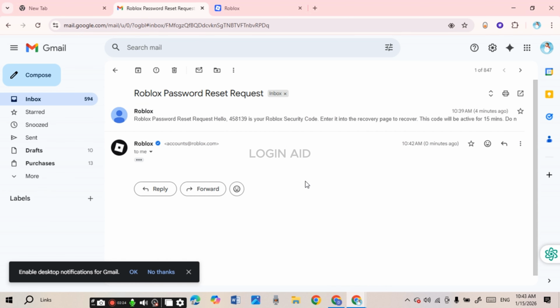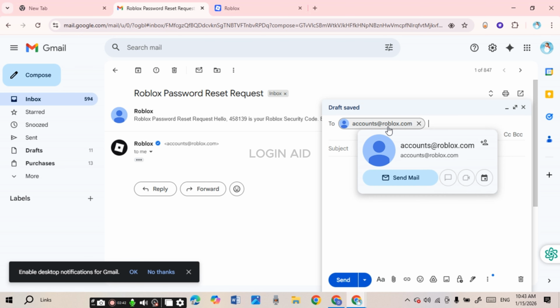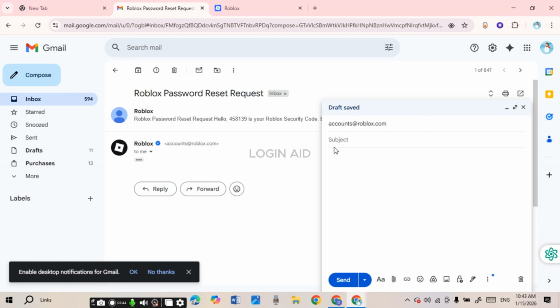If you're not being able to receive the email, what you have to do is simply contact the support. For that, what you have to do is click on the compose option that you can see at the top left corner of your screen. Now you'll be able to compose the email. Now click on the to section and type in this email, accounts@roblox.com. Now type in the subject.